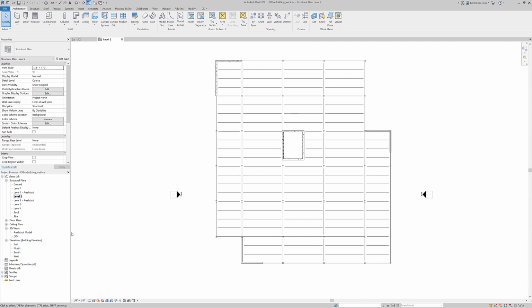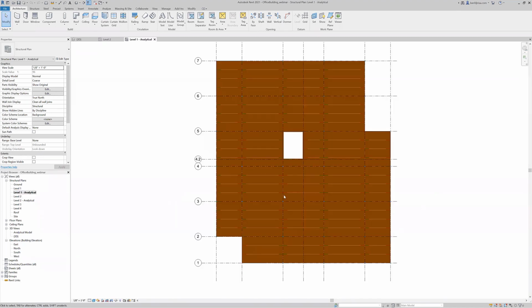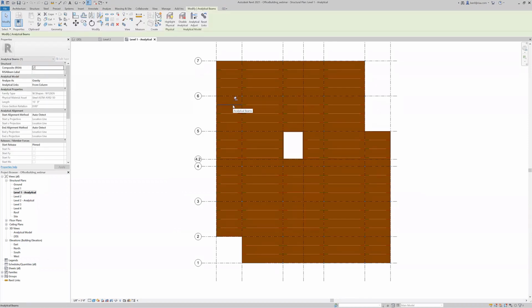The first thing is we always want to make sure we've enabled the analytical model. I'll open up the floor plan for level 1 for the analytical model. The analytical model is different from the structural model in that it has some different information. This is where all our alignment really comes into play. This is the centerline-matched, analytical-line-matched model that's going to be transferred to Risa 3D and RISAFloor. You can also see that there are some additional properties when you look at analytical objects.